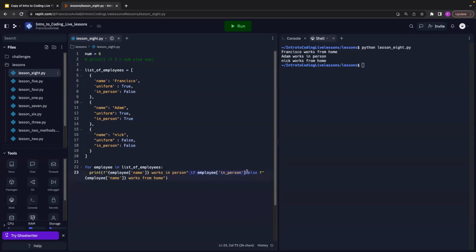All right, so this is what gets evaluated. So I'm asking, is this condition true or is it false? So in the first employee, we see that it's false. So instead of giving me what's on the left, it gives me what's on the right. Right, and that's why I see Francisco works from home.